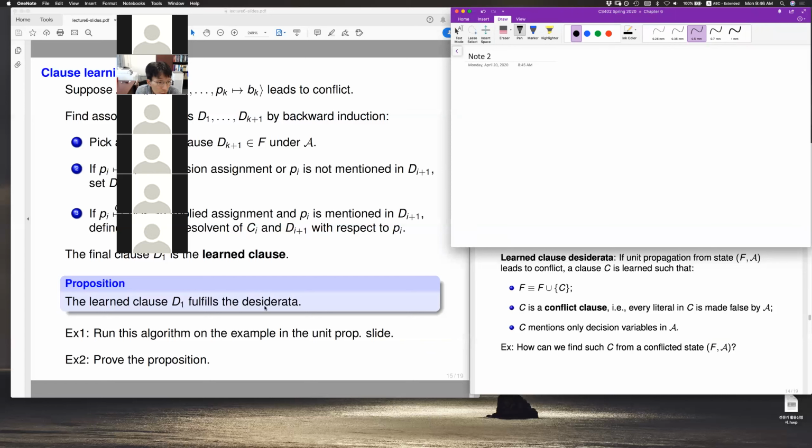So we can prove the correctness of this algorithm. In other words, the learned clause satisfies all these three requirements by doing induction, or you can view it as invariant-based arguments. So what we will show in this proof sketch is that each of these dj constructed by the algorithm will satisfy the following three properties.